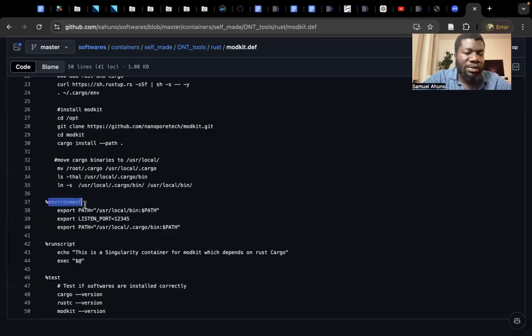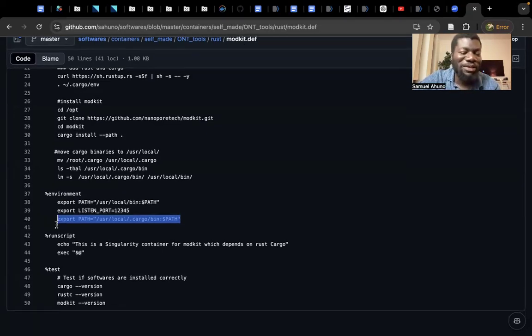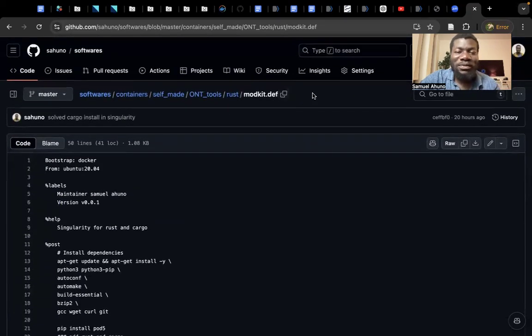And to do that in Singularity, you need to use the environment section and export it here. I set a listening port. I specify the listening port also, 1, 2, 3. It could be anything of your choice. And then I specifically exported the cargo binaries. I think I've already done it here, but I specifically exported it just to make sure I dot my I's and cross my T's. So this is the definition file.